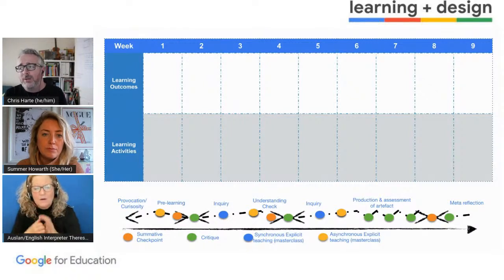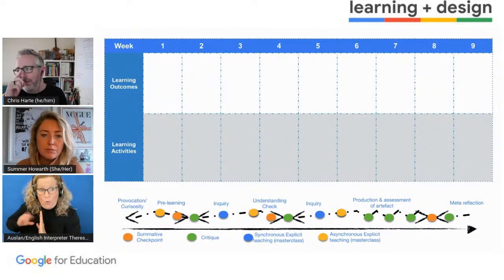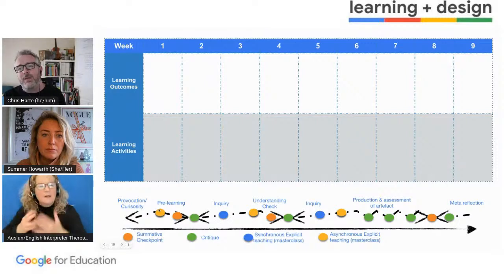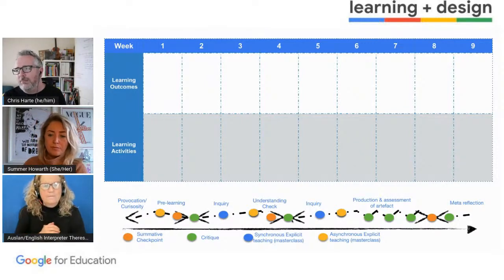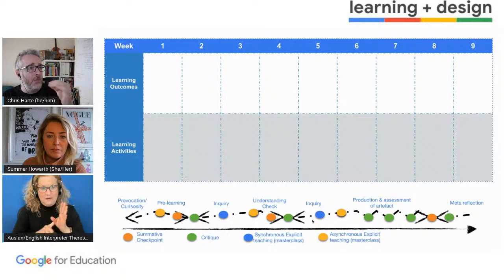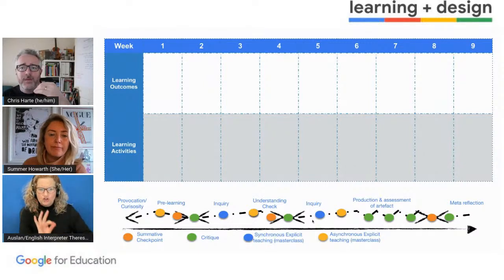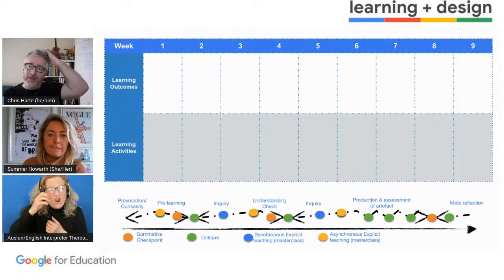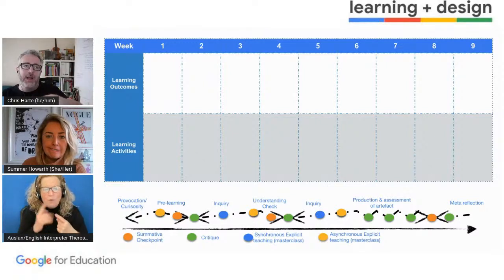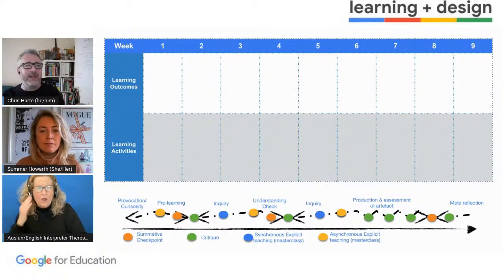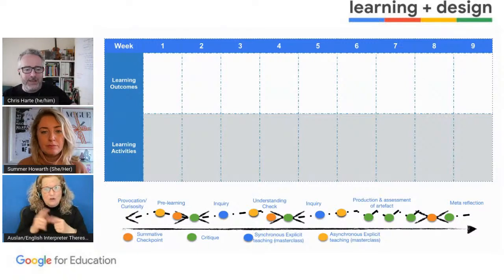And when am I going to allow for asynchronous explicit teaching, i.e. teaching which is pre-recorded and students maybe want to access that at different times? So I was just thinking through inquiry and putting these colored dots on just to represent for me those moments of summative assessment. When would I bring in some critique? And it's a really helpful, I hope, visual for us to see that inquiry brings all of these things together.